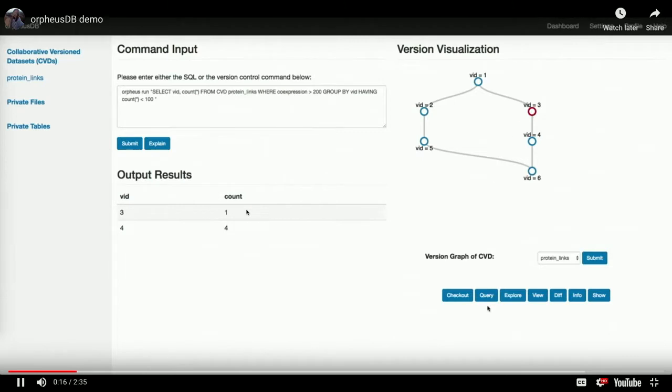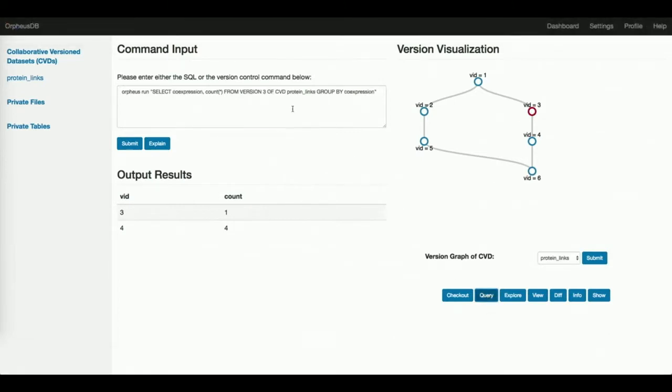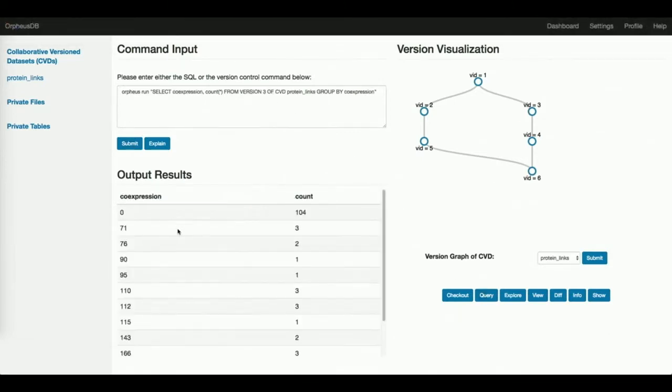Also, we can issue any traditional SQL queries on one version or a set of different versions. Here, we are issuing a group by query.